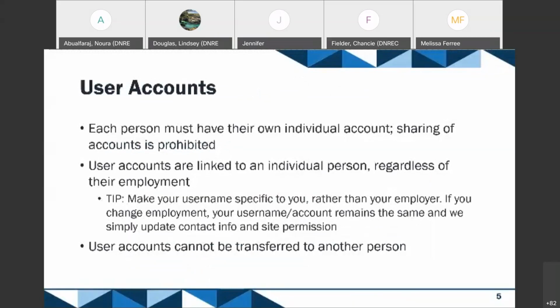If you change employment, your username will remain the same, and we simply update your contact information and your site permission. So for example, if you work for company ABC and you leave to join company XYZ, your username will remain the same and the site permission related to company ABC can be removed and permission for company XYZ added. You will not create a separate account for each place of employment.